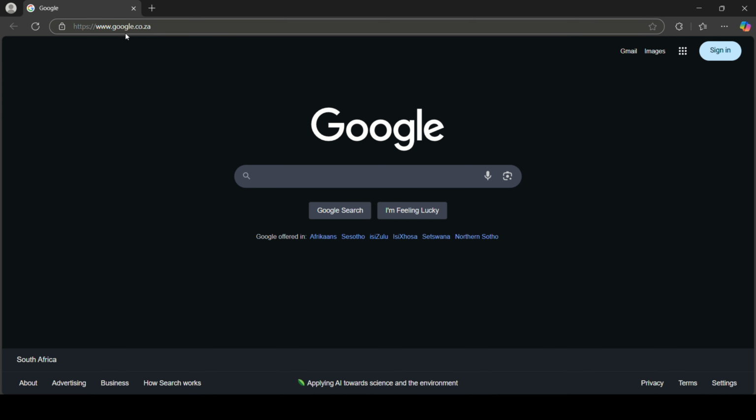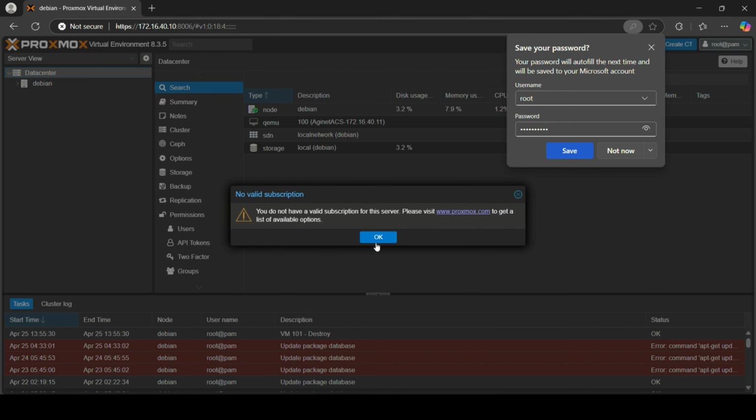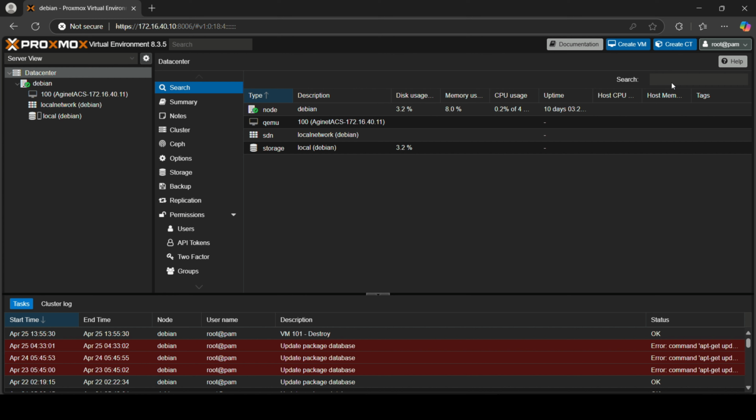For this example, I'm going to use a Proxmox environment, but you are also welcome to use your AWS or Microsoft Hyper-V environment. It doesn't make a difference. So this is my Proxmox environment. I'm going to log in. And there we go. All right, let's get started.